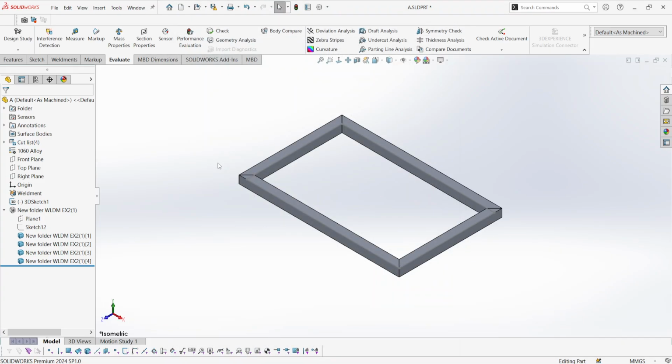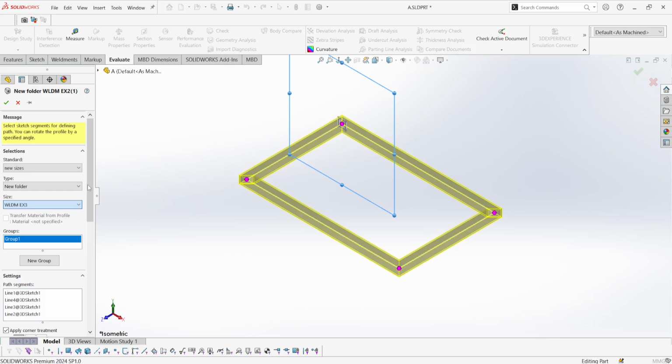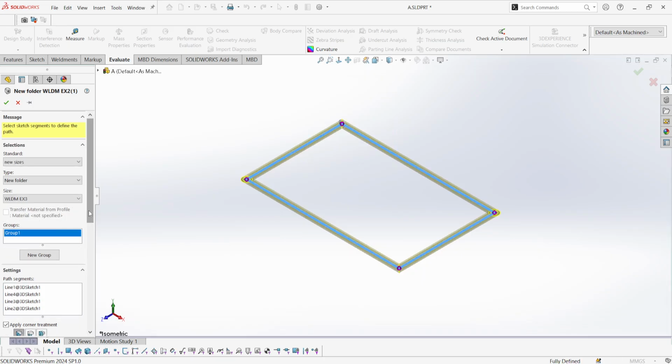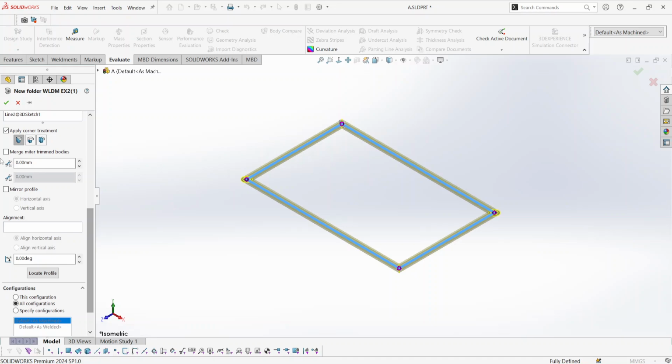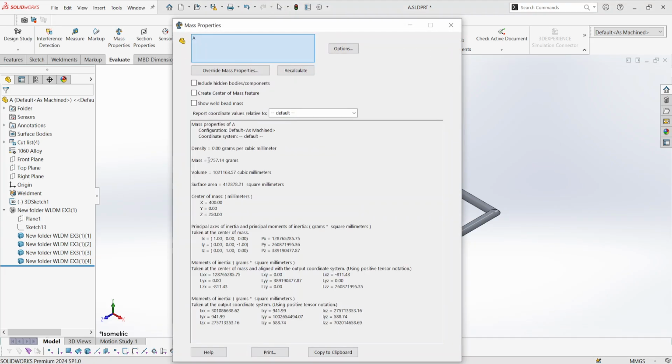So we are going to change the profile again to the circular profile. So we change it to the circular profile. We are going to maintain the same end mitre option. So corner treatment end mitre, and we are also going to maintain the same material, aluminum alloy. So we check the mass, and so the total mass is this. Okay.